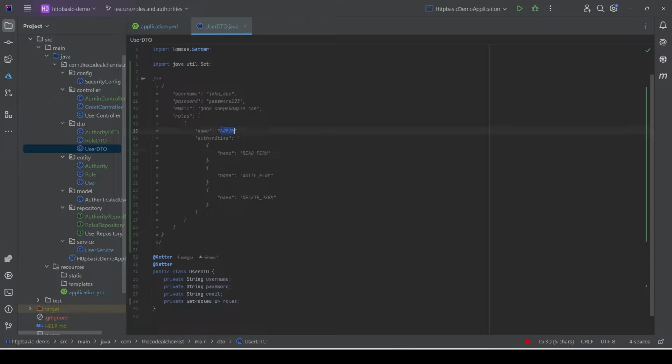So you can see the role is admin. Then this admin role has different authorities, which means read perm, write perm and delete perm in this case. So in order to map this incoming post request to the user DTO, what I have done, I have modified the existing user DTO to add a new field, which is a collection of roles.